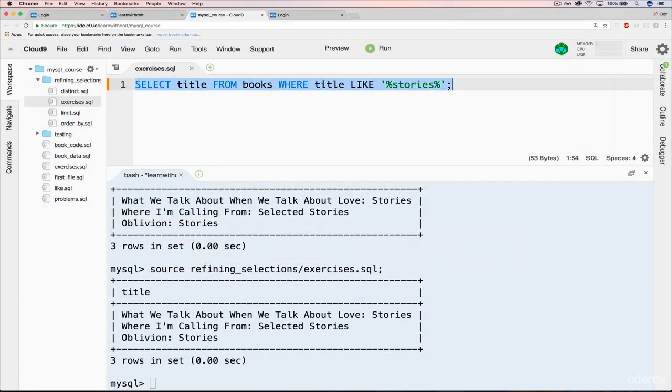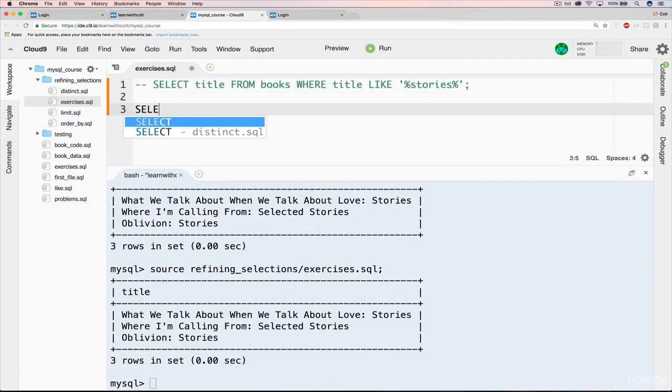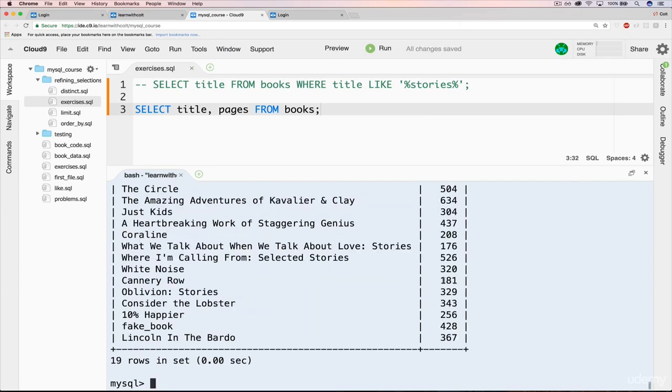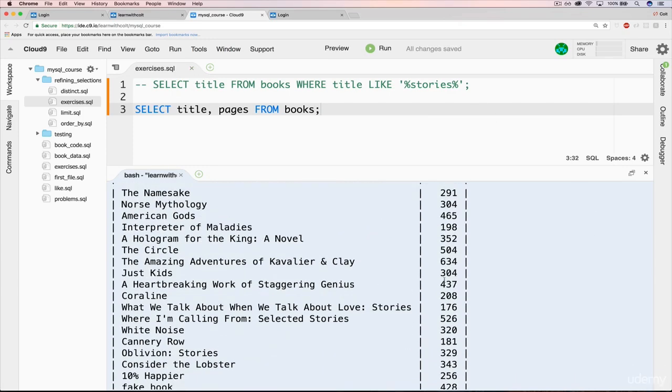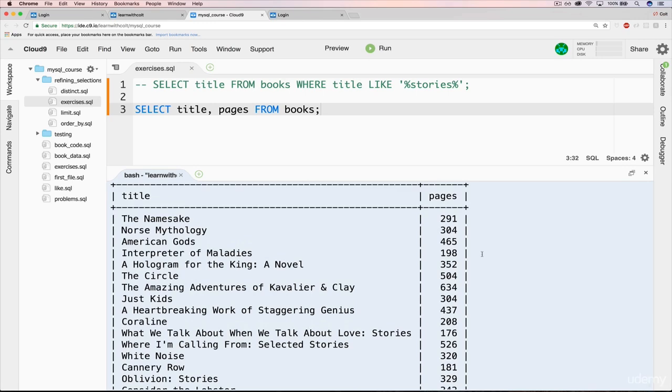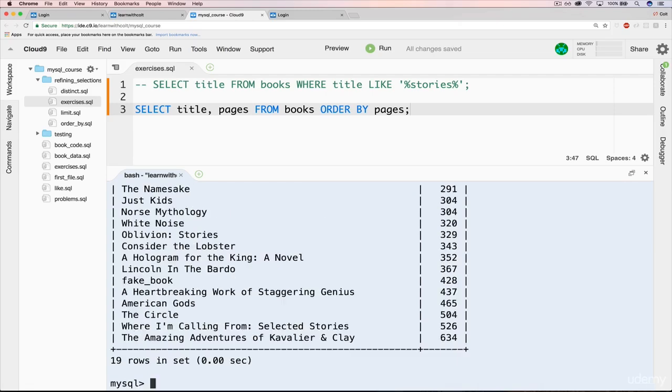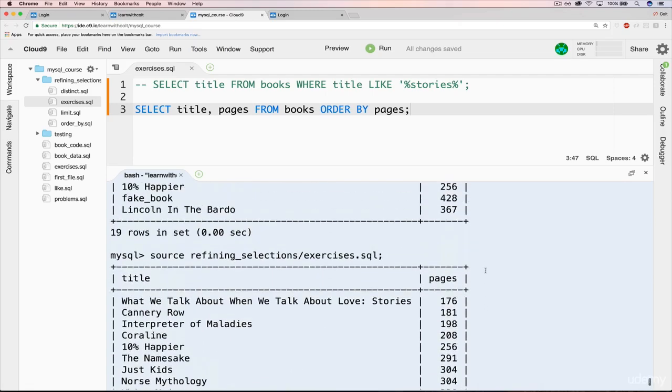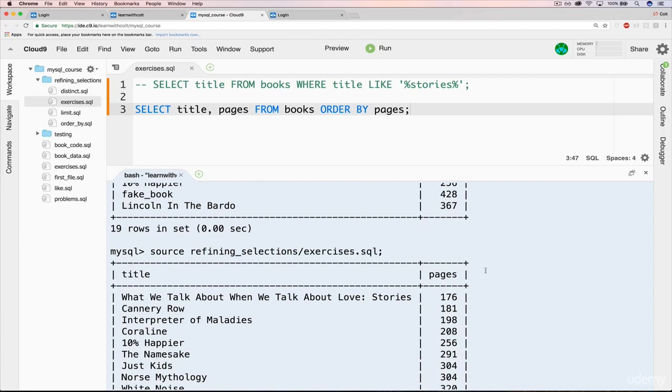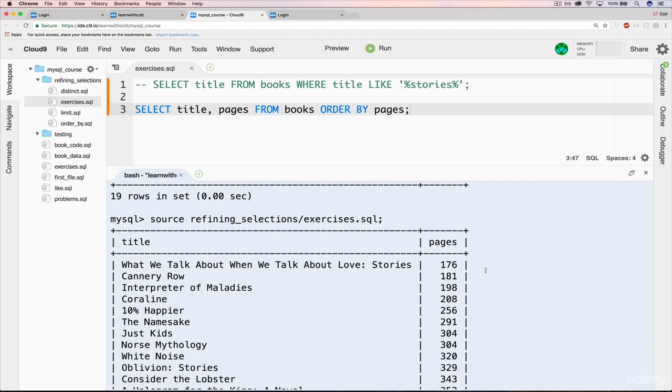So we'll go ahead and comment this line out. And let's just do a select title and pages from books, just like that to start. Okay. So now what we want to do is sort them. We'll sort them by the pages. So that's an order by pages. And if we just do the default sort, remember that we get ascending rather than descending, which is what we want. What we're going to do is use limit to give us the first result.